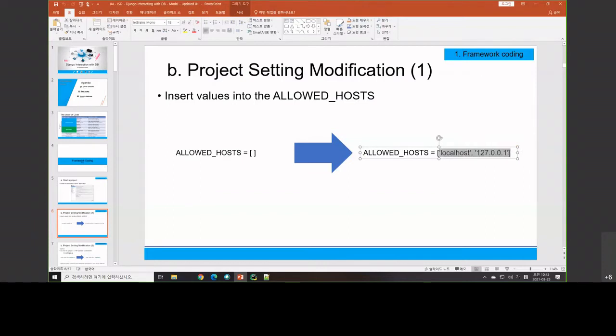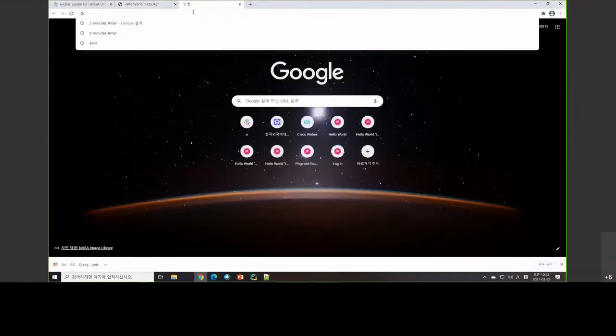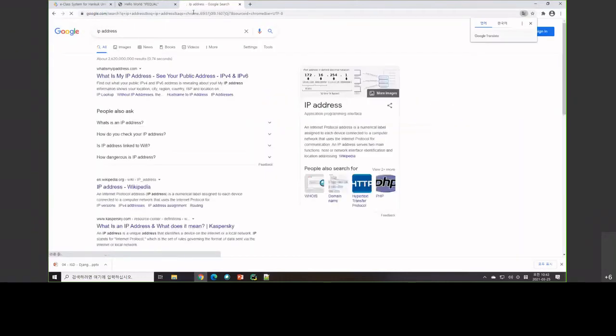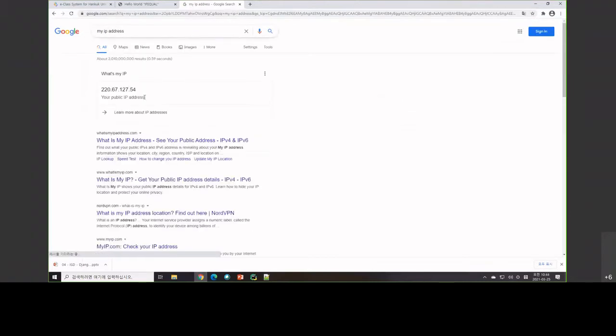You can define this one, or it's up to you. If you don't define this one, Django will automatically understand that you are on the localhost. For example, if I define this one like this, and let's say I would like to know about the IP address. Your IP address might be different from my IP address. So it will show my IP address. This is the IP address. Please don't share it with other people.